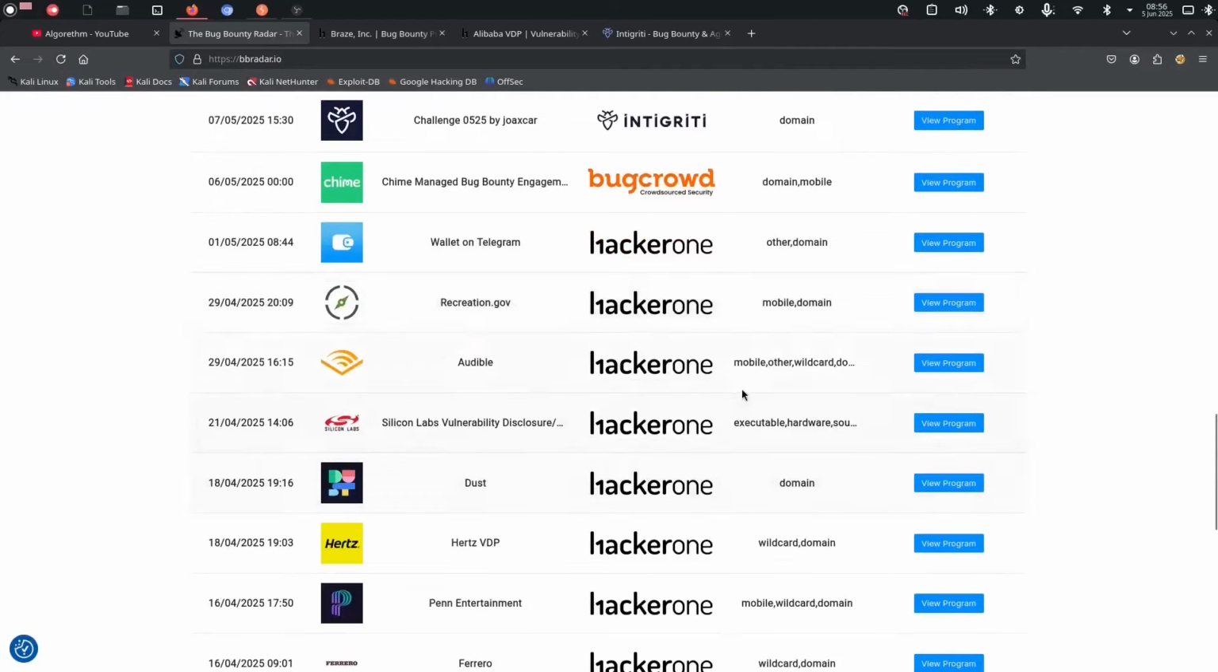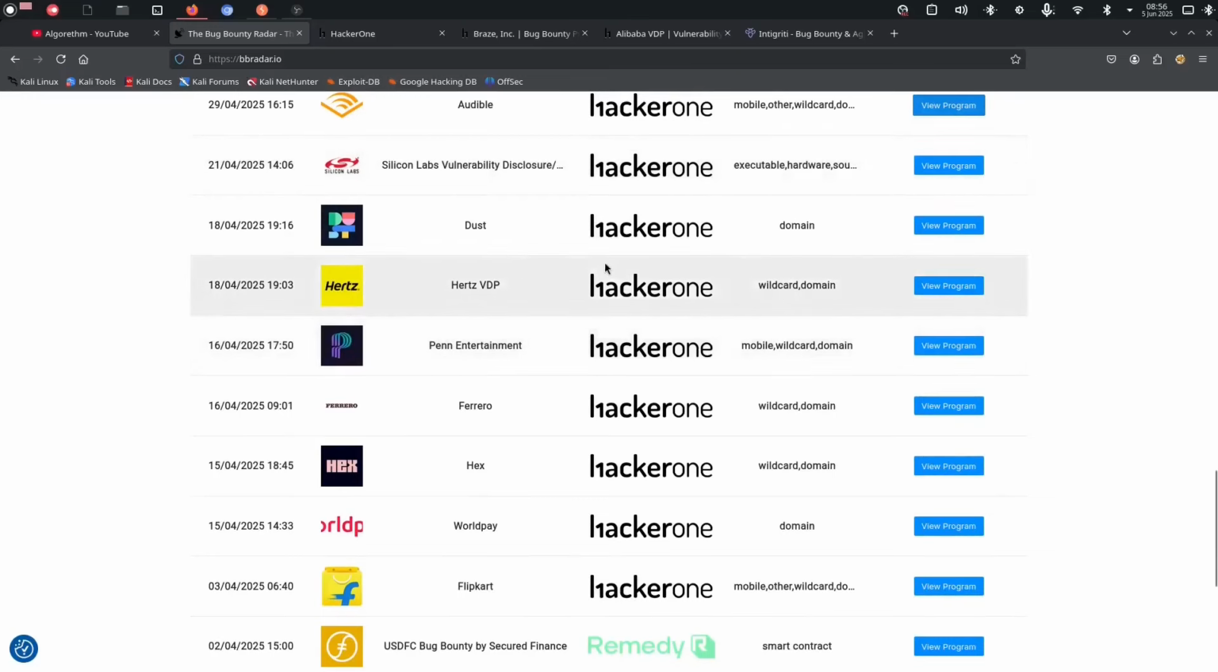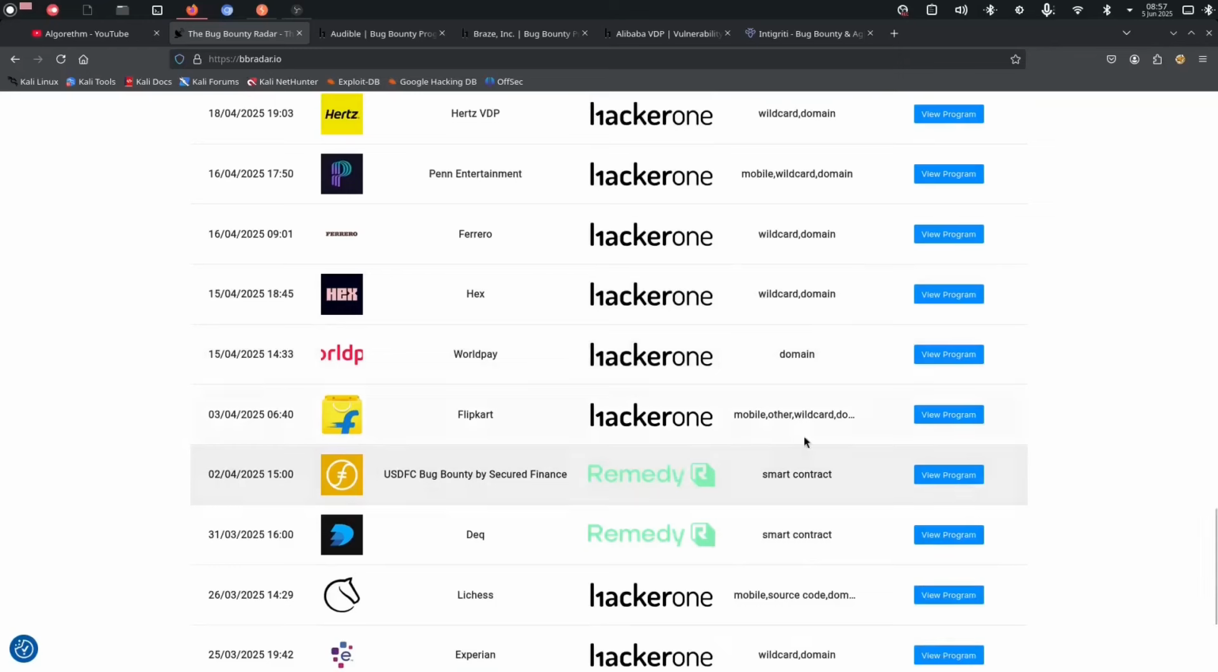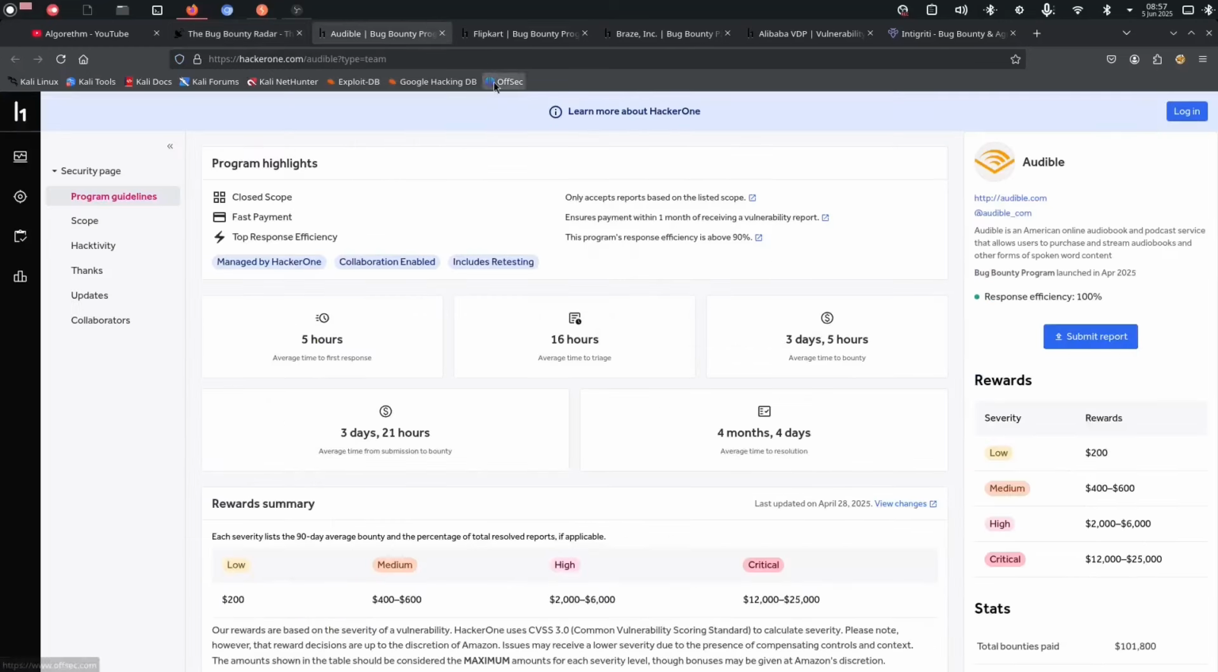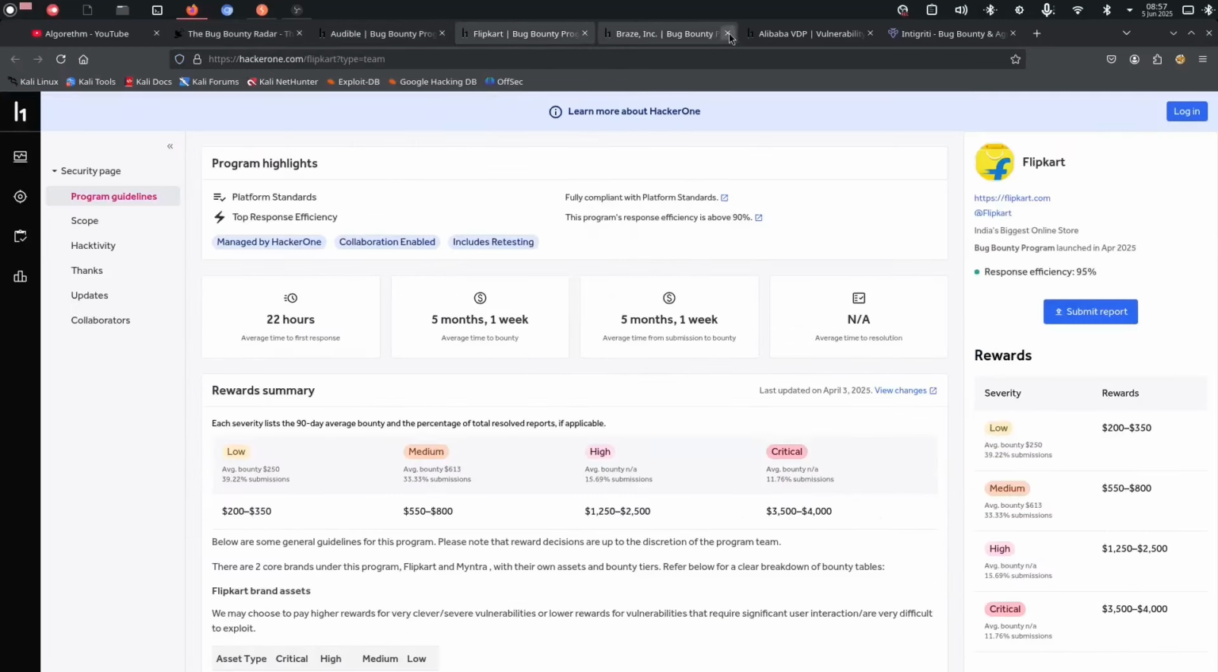So let's look for another one with a wildcard, probably like Audible. Have I ever done Audible? I'm not really sure if I've done Audible. Let's check it. This Silicon Labs is also a VDP, as you can see here, vulnerability disclosure program. I don't want that one. This one's also a VDP, so no. Why is everything a VDP? Or we can even check Flipkart. I think I've done Flipkart once. Okay, so we're going to check on Audible and Flipkart, if possible.